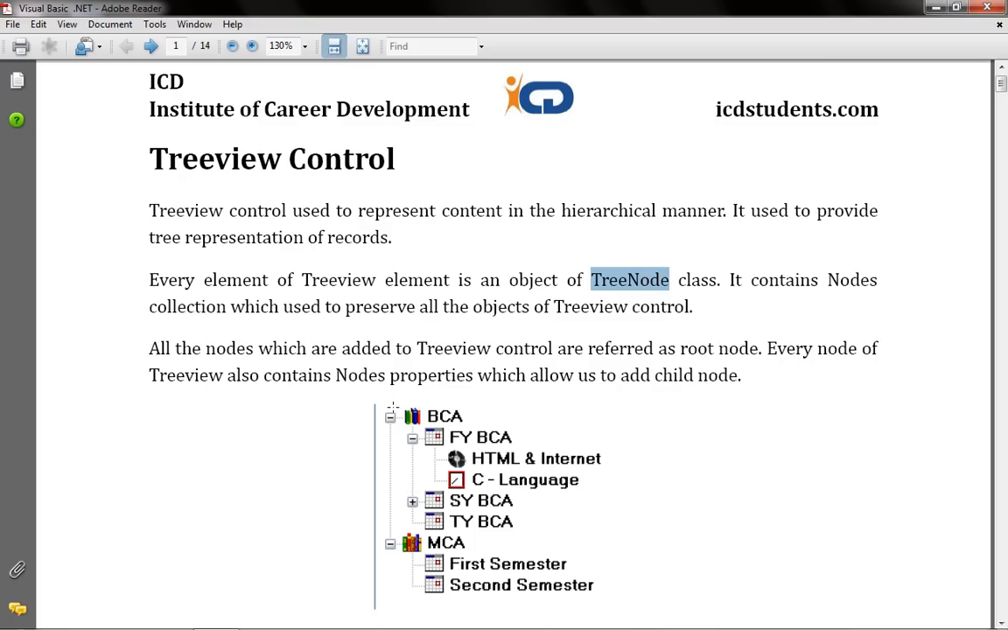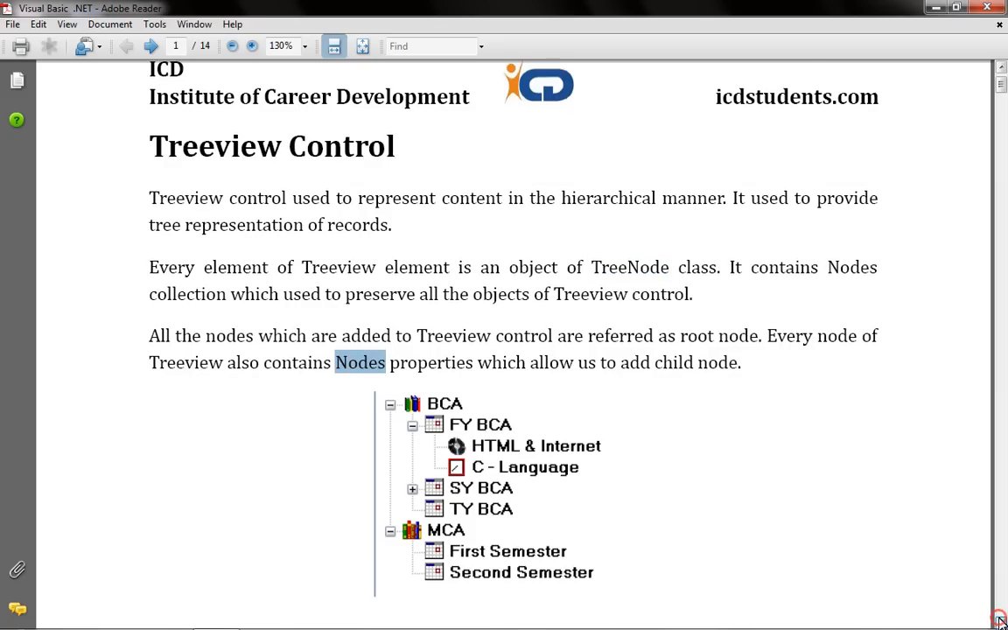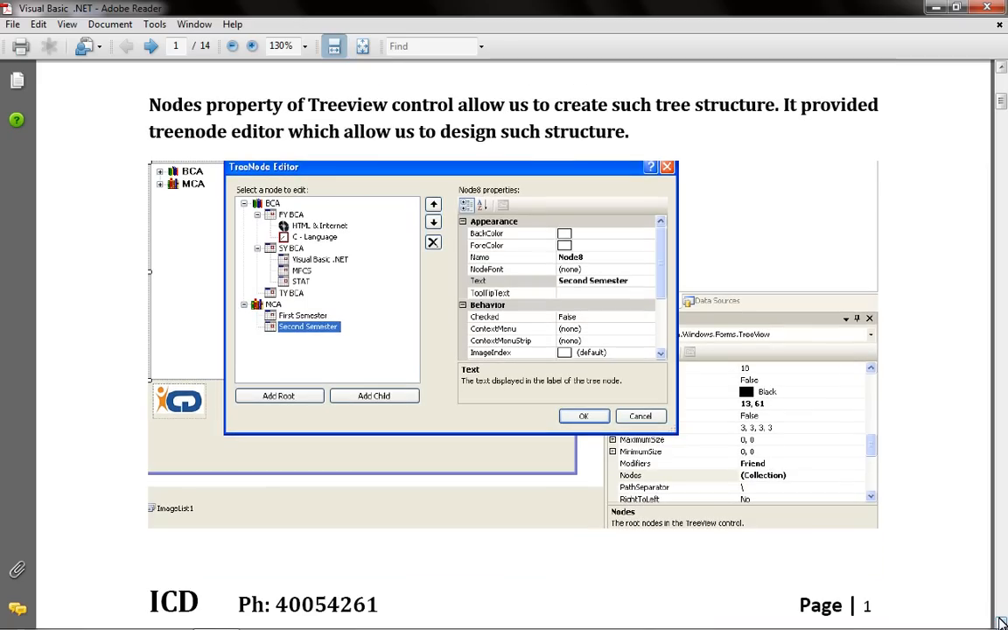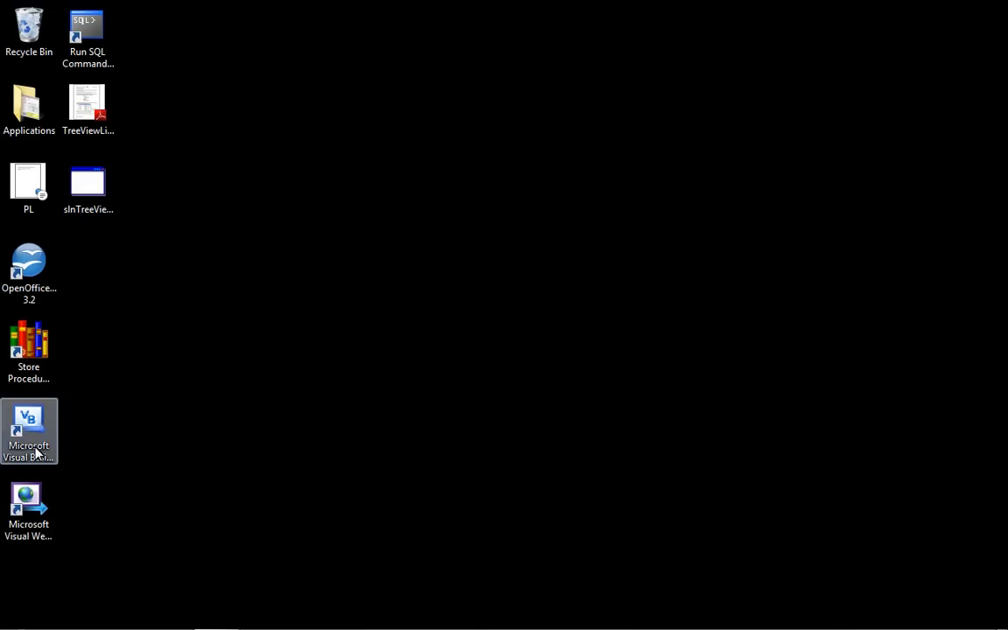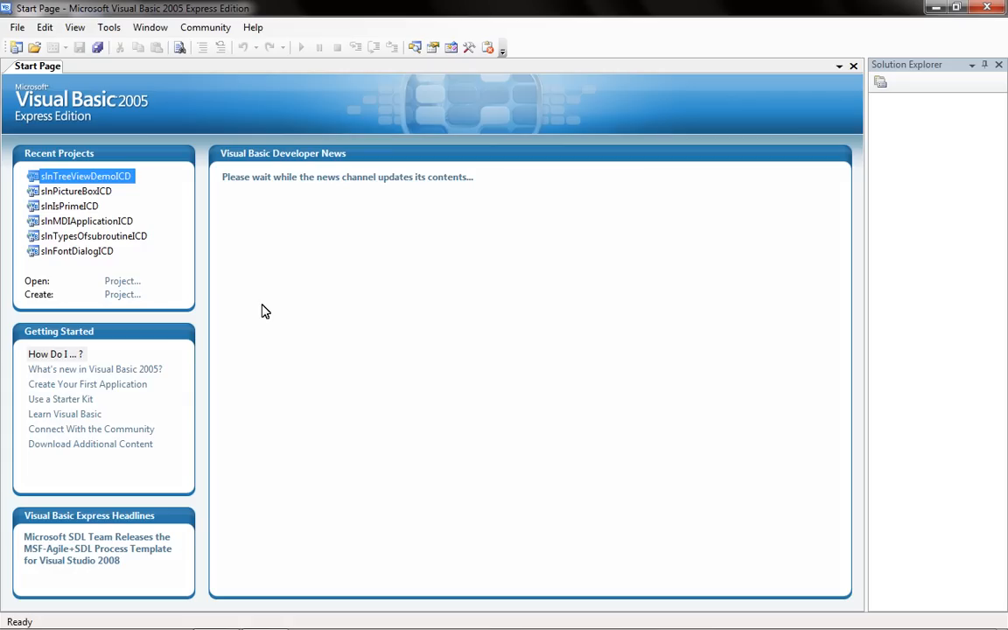So to create such a structure, Treeview contains a Nodes property. The Nodes property allows us to add child nodes. So to create this kind of structure, the Nodes property is composed of the TreeNode Editor. So let's initially create a structure at design time using the TreeNode Editor, and then afterwards we'll try to create the same structure using code at runtime. Right. So I'll just minimize this and open .NET 2005.